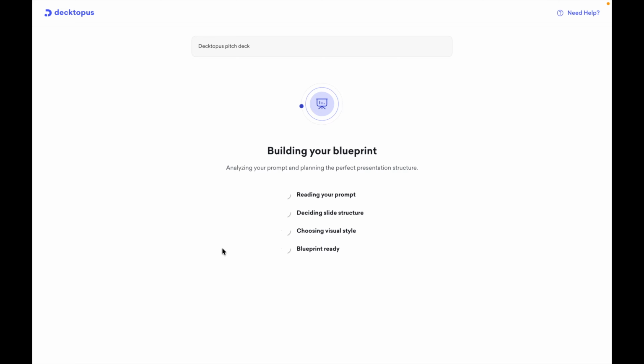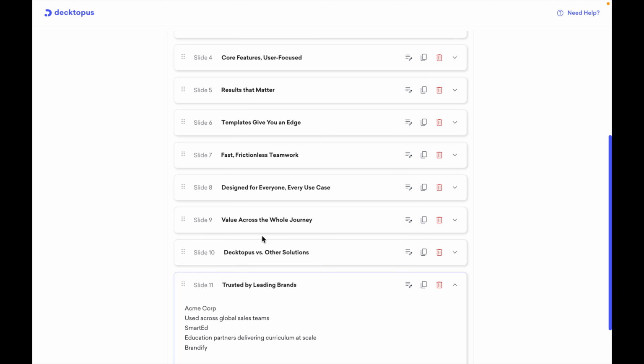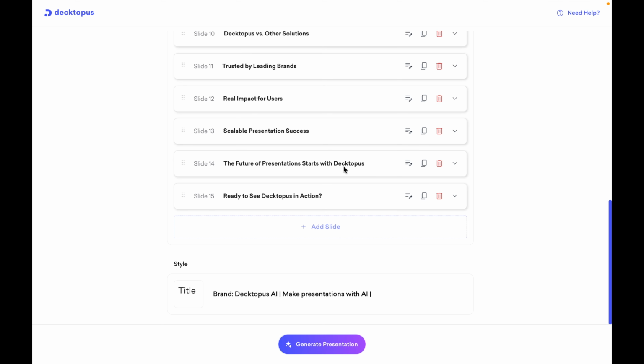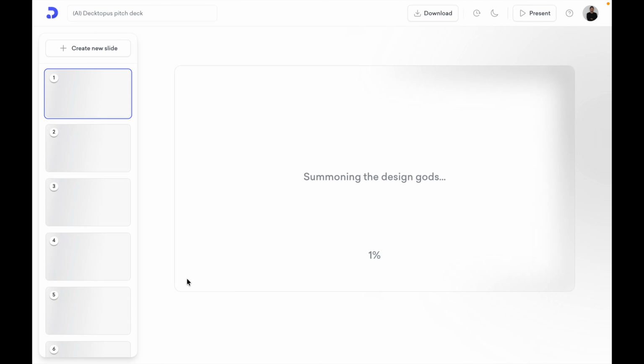Here, it will generate the presentation content first. It started to generate the slide content here. You can just click generate presentation button. And this is our new edit screen. Our platform started to generate the slides.